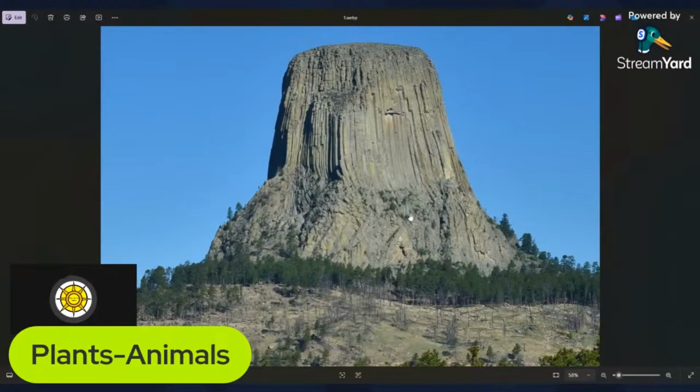Now, it was featured as a key terrain feature in the film Close Encounters of the Third Kind. You might remember when Richard Dreyfuss's character went bonkers, this is where he wanted to go.